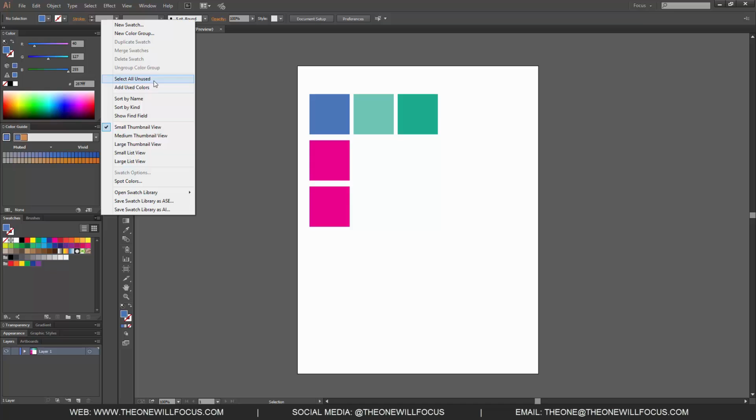I can select all unused colors. I usually use that if there are too many colors in the group that you are not actually using. You could delete them so there's no clutter. I can add used colors for the artwork that's on my board that I may not have added to the swatches menu, and it will add them. I can sort them by name or type, meaning pattern or symbol, whatever type of swatch we have listed there. Then I can show the find field and I can type in the name of the swatch. I can change the thumbnail view from small, medium, or large. We're in thumbnail view now. Or I can change to list view and I can change it from a smaller one to a larger one. I can select spot colors.